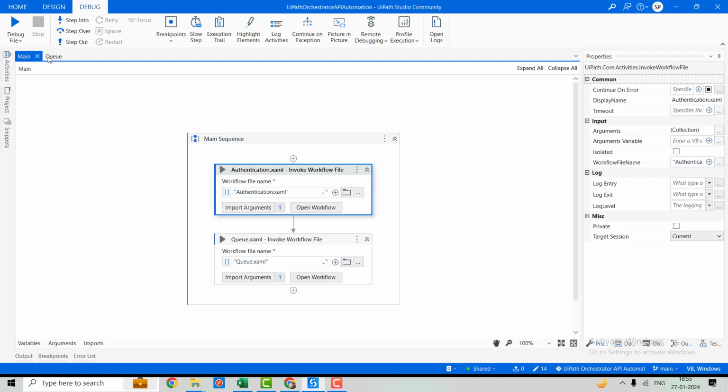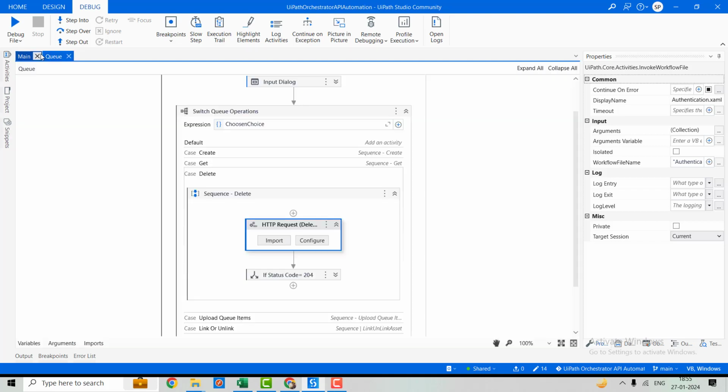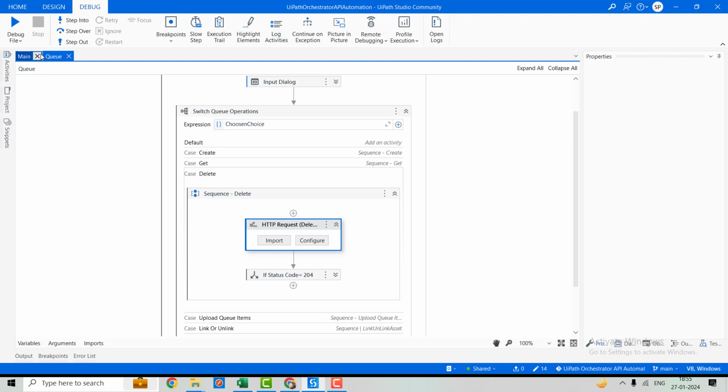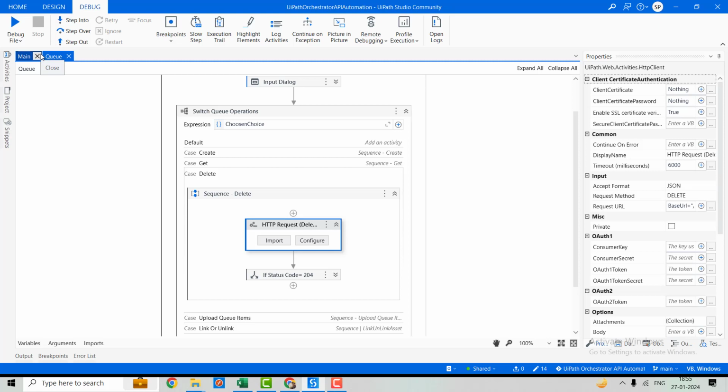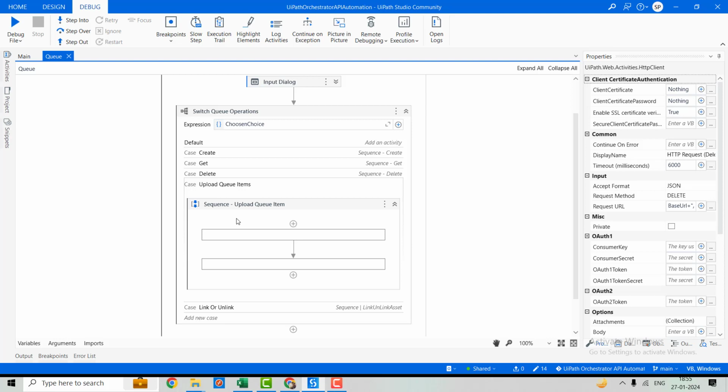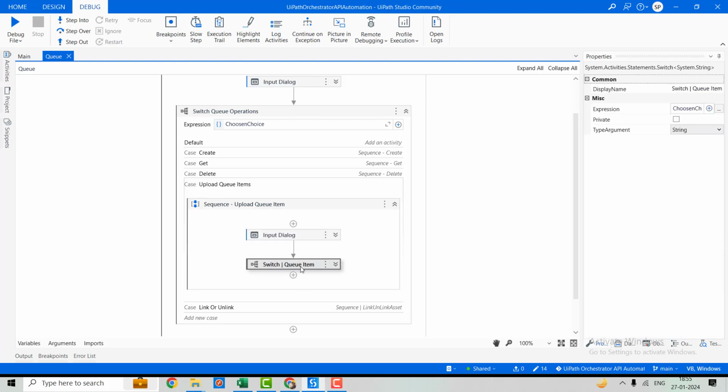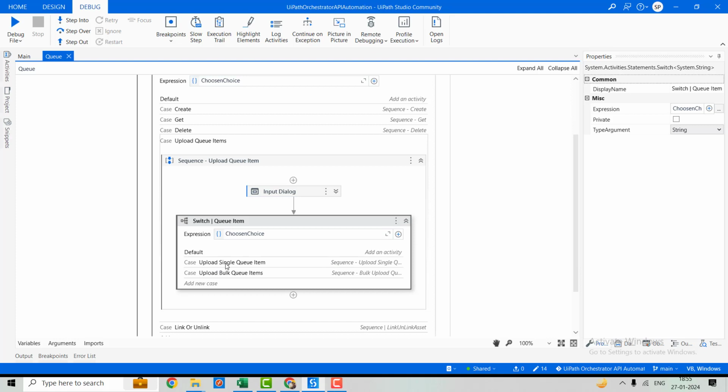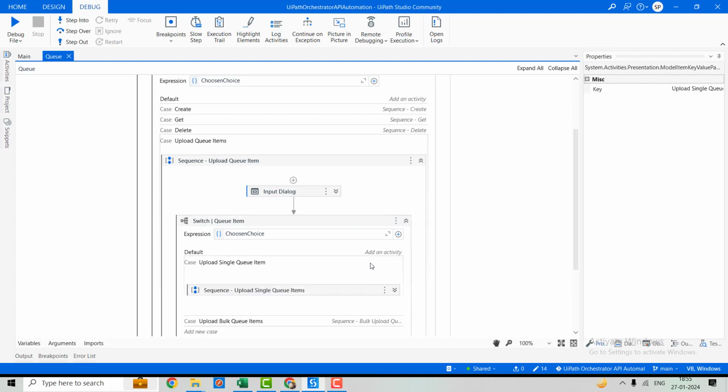Now our next operation is the most important operation, like how we can add queue items to our queues that are available in our orchestrator. So we can add a single queue item, as well as if you have multiple queue items, like in a CSV file, we use it to upload bulk queue items. So how we can perform that as well, I'll show you both. So in the queue items, again if I show you, I have the switch case where I'll be performing the single queue item upload and the bulk queue item upload. First I will show you how I'm uploading the single queue item.